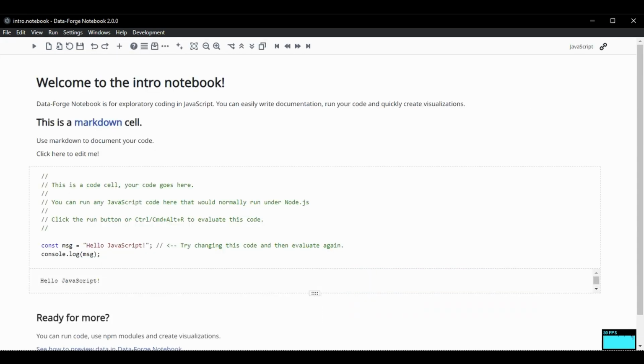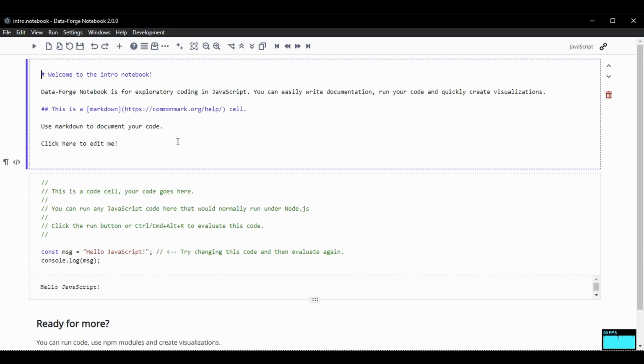The Intro Notebook is a simple example notebook. Each notebook is composed of cells, and you can see here we have a markdown cell with some documentation, and then immediately below it we have a code cell. We can click in the markdown cell to edit it, and then we can hit escape or select another cell to return to preview mode.